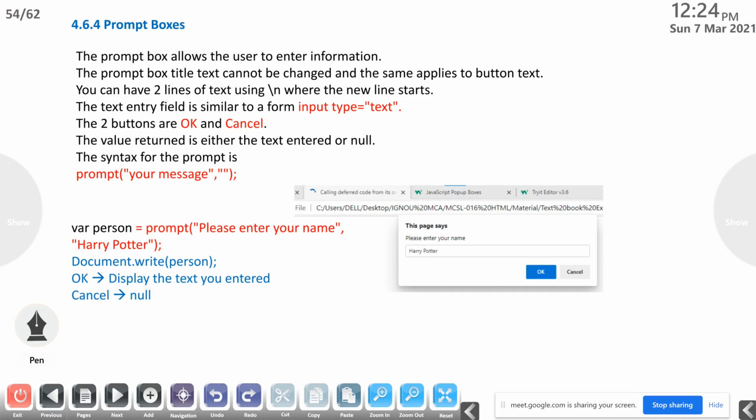The prompt box title text cannot be changed, and the same applies to button text. You can have two lines of text by using the \n symbol. Then the text entry field is similar to that of input type equal to text, and two buttons are there, OK and cancel. So prompt, this is the syntax: prompt, your message, comma, what is the title. Example, we have person equal to prompt, please enter your name.